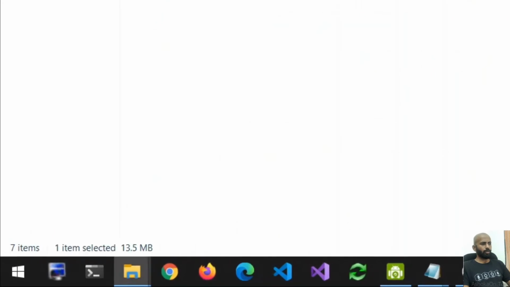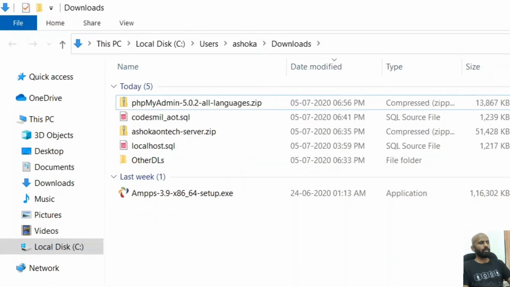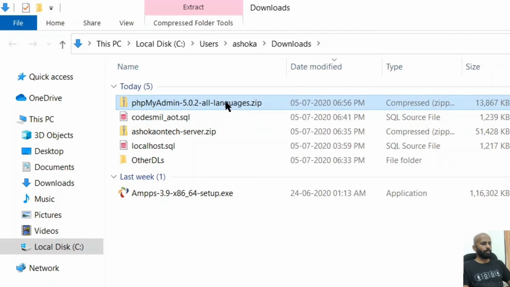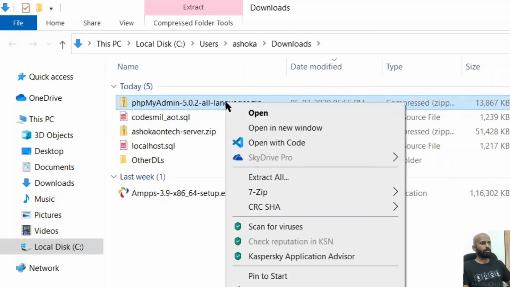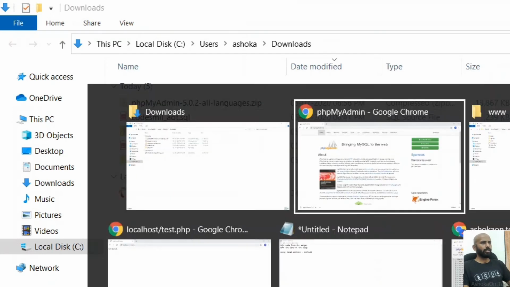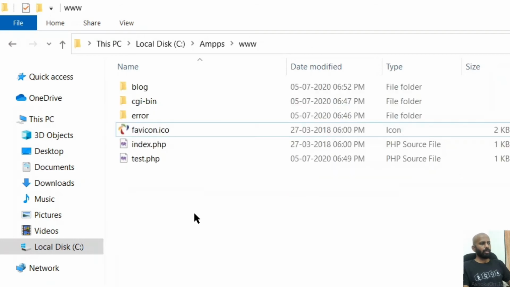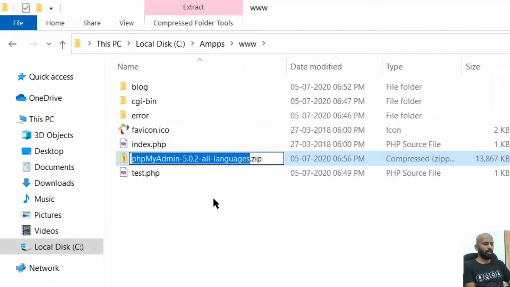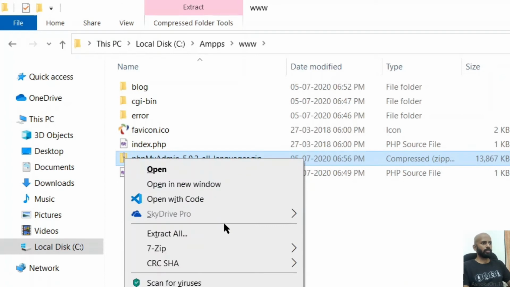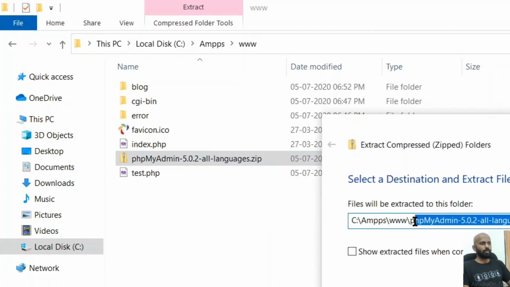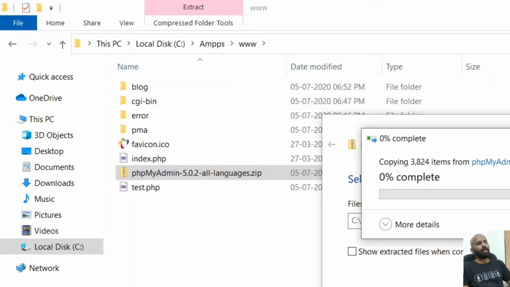I'm going to go to the folder and I'm going to copy this. Probably I'll cut this, which will be faster. I'll go to this folder. I'll just extract this to PMA. Again, we are having a file copy process. So I'll skip this as well.